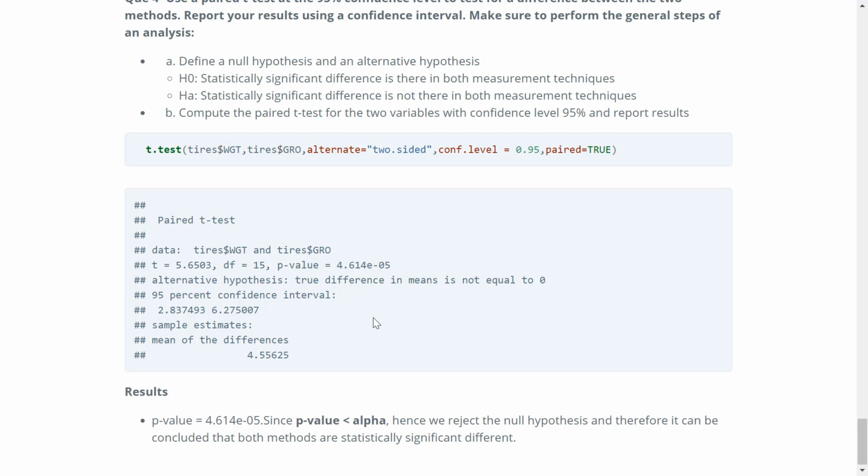So we can see our output. We have our variables wgt and gro. Then we have t-value. Then degree of freedom, which is 15. Then we have our p-value. Then alternate hypothesis, which says true difference in mean is not equal to 0. Then our confidence level at 95%. And then our sample estimates.